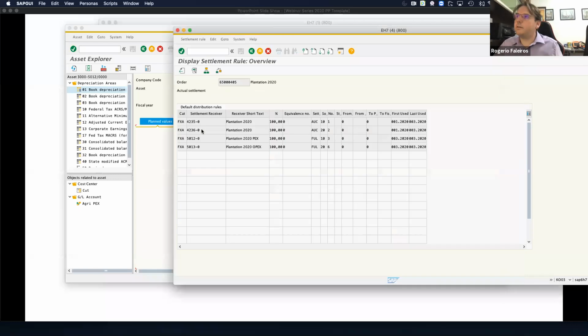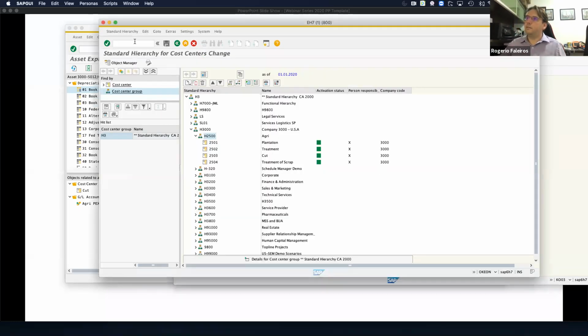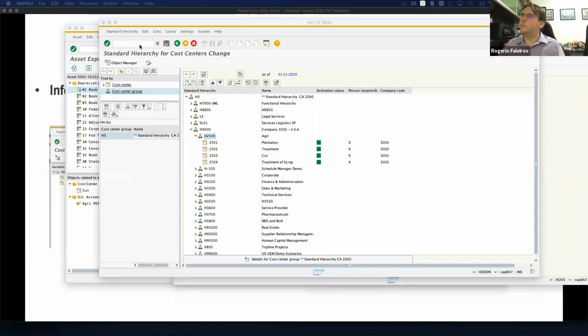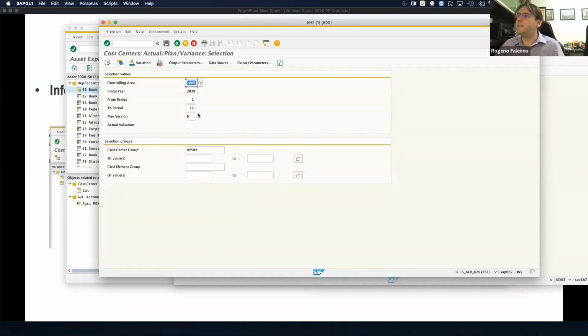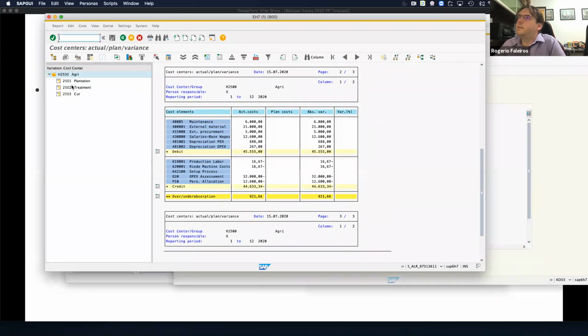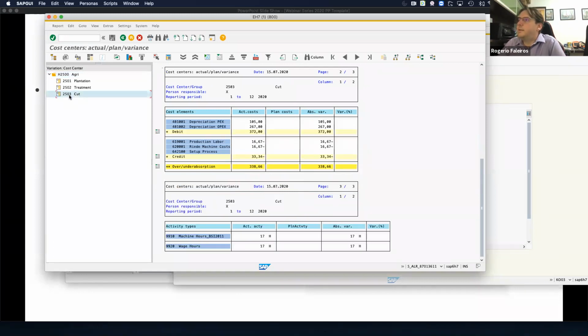And now if I go back to my cost center, this one here. Now I go back to the cost center. I did run the depreciation already. Remember that I mentioned to you. So if I check this, the cost center is my production cost center, okay? Now I have the two depreciation packs and depreciation OPEX, okay?